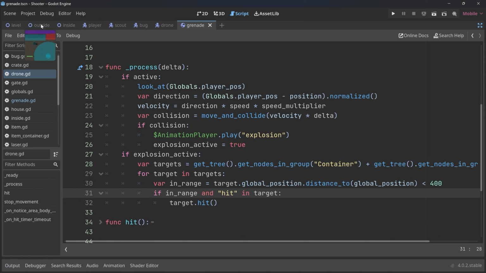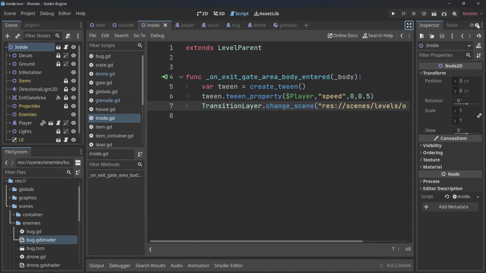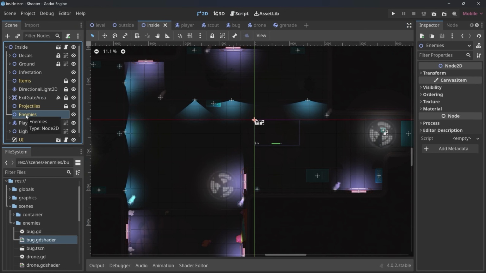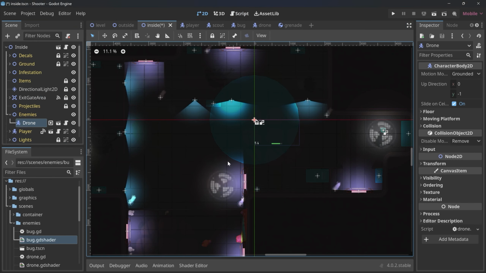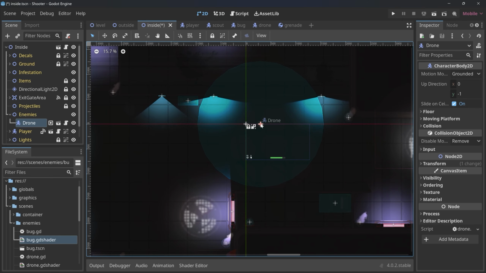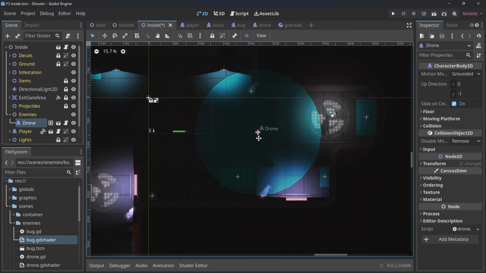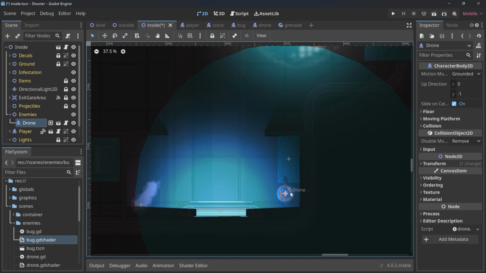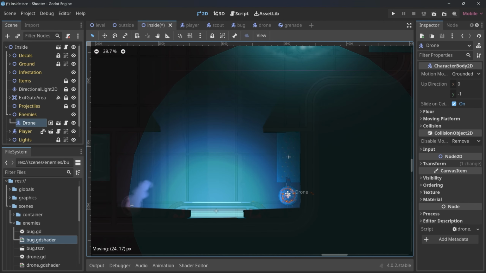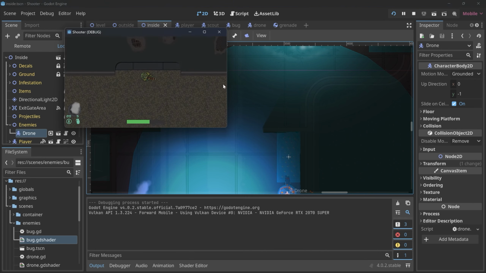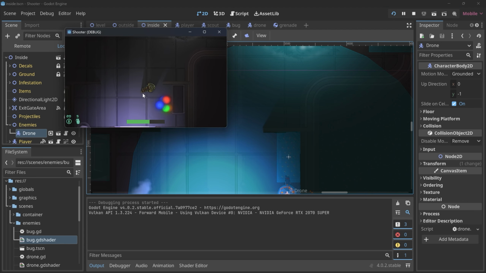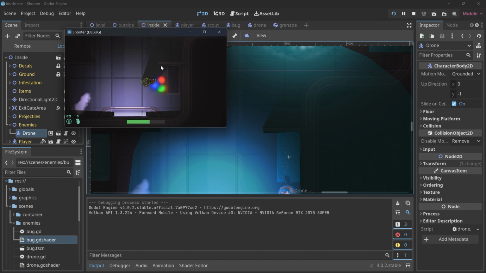On top of that, if I go to the inside level, in there we still have enemies, and I want to add the drone. And let's move the drone to... Where do I have a crate? We have a crate right there. So right now the drone isn't touching anything, which means I can go inside. And if I now go to the crate, it already exploded.